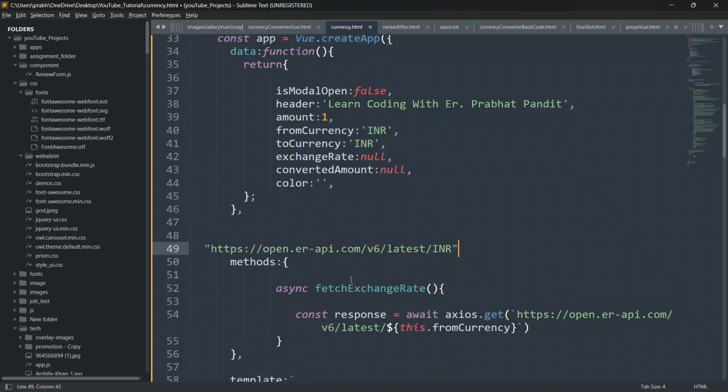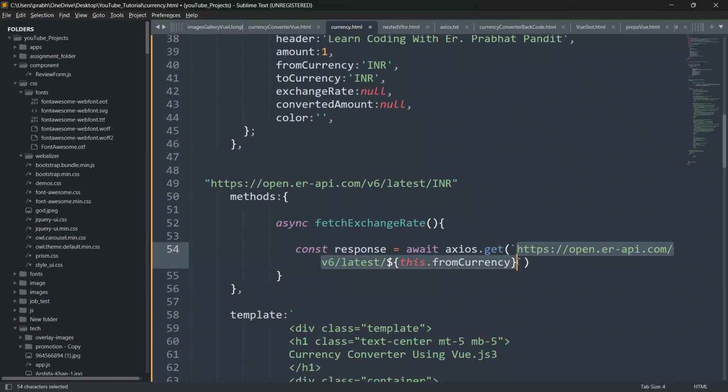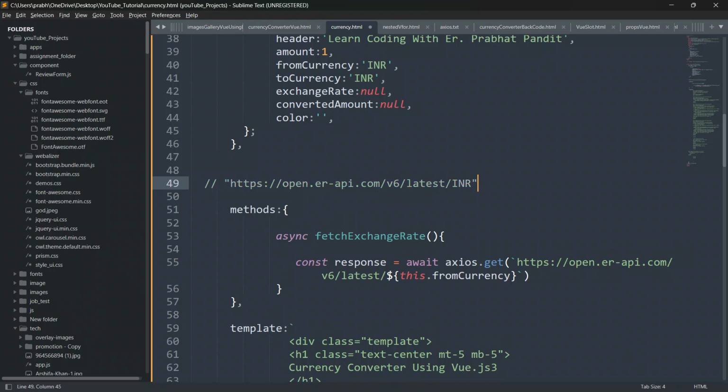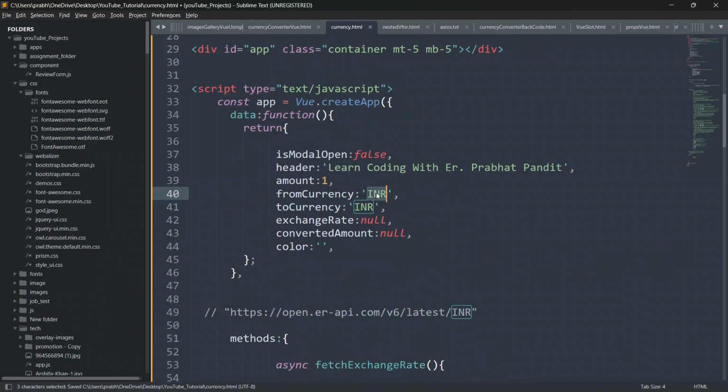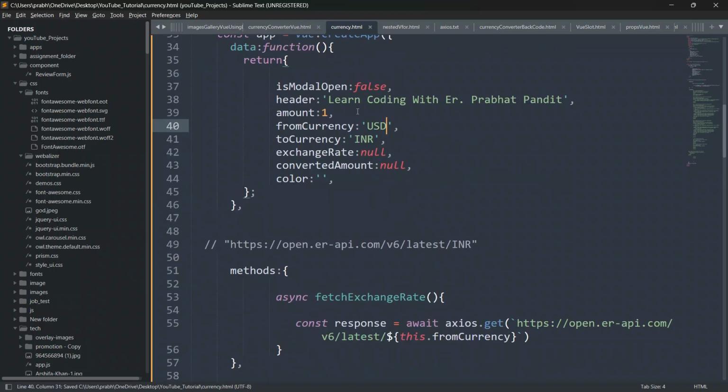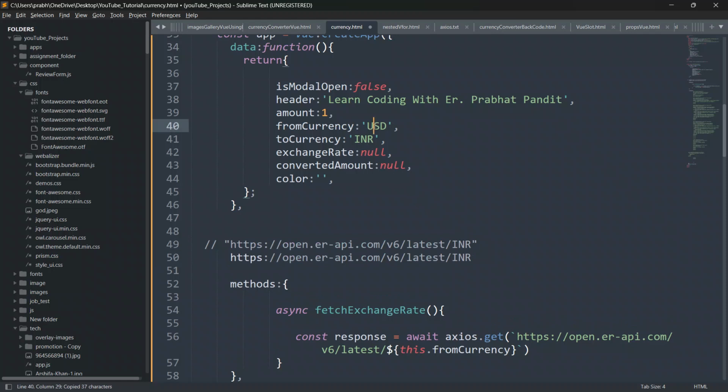See, this URL will be converted into something like this. Let me comment it out and say USD here. The moment you change from currency to USD, the URL will become latest slash USD. So just comment this out. I hope I've explained it very well.